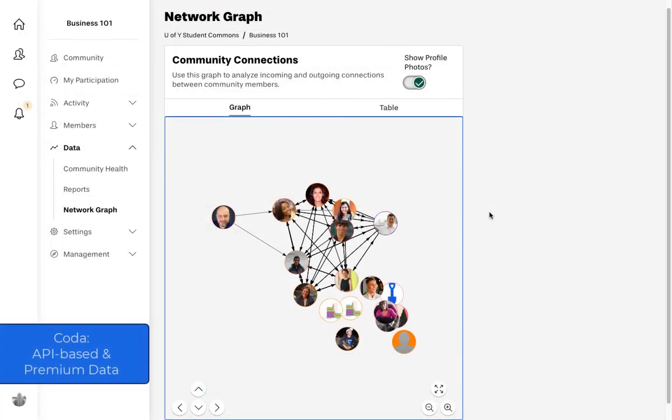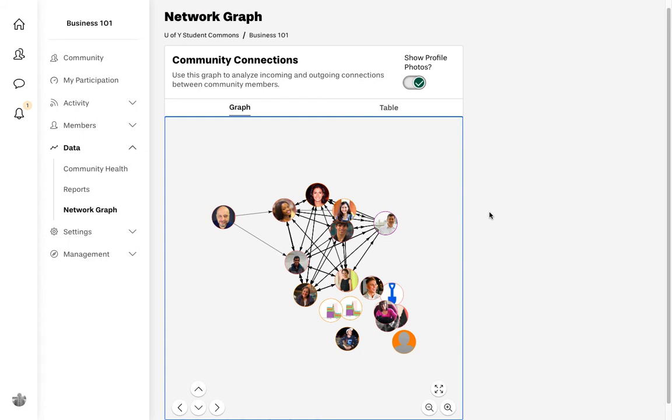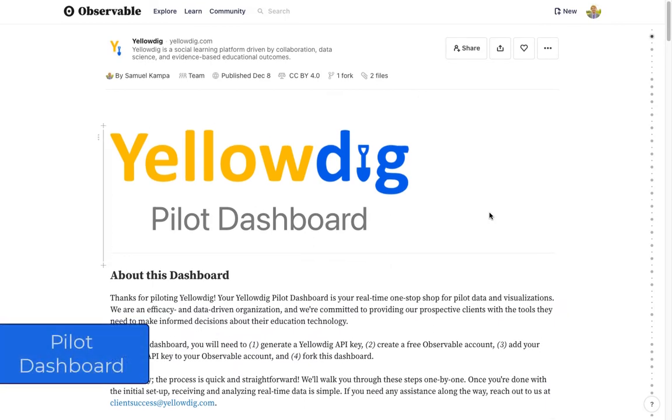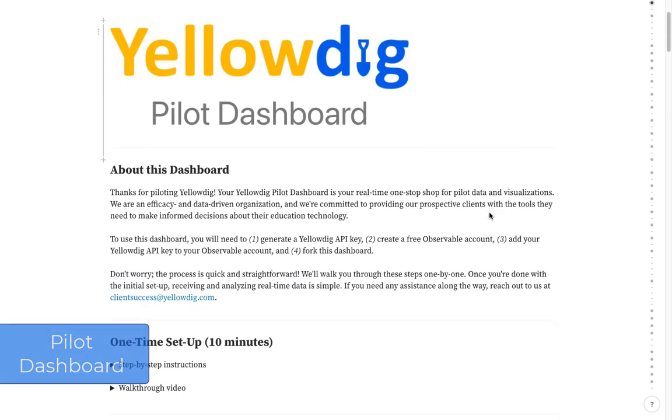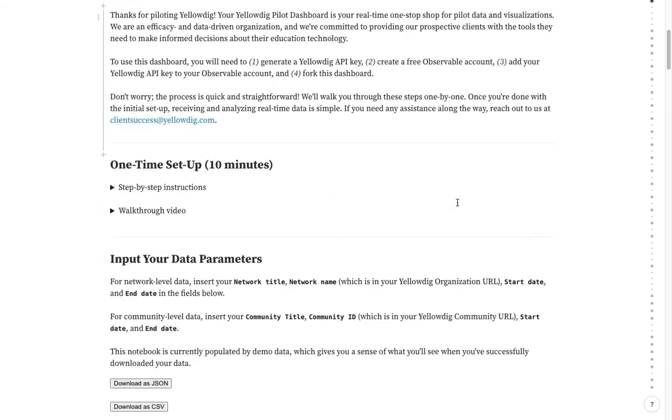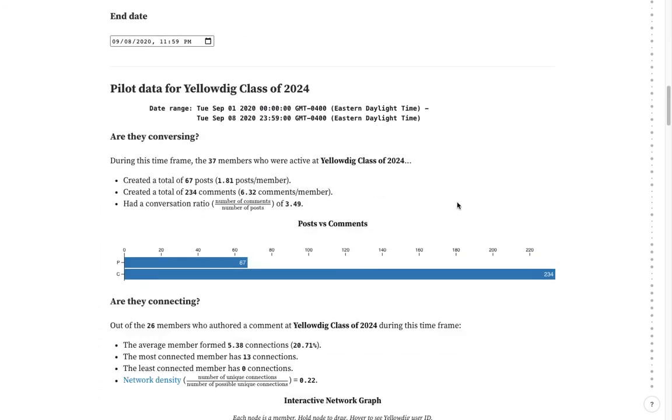There are many tools that live outside the platform that we don't have time to explore in depth here, but I just want you to be aware of them going forward. So here is our Yellowdig pilot dashboard. If applicable to you, you can see live data on the performance of your pilot so that you can evaluate efficacy and see the effects of different practices.